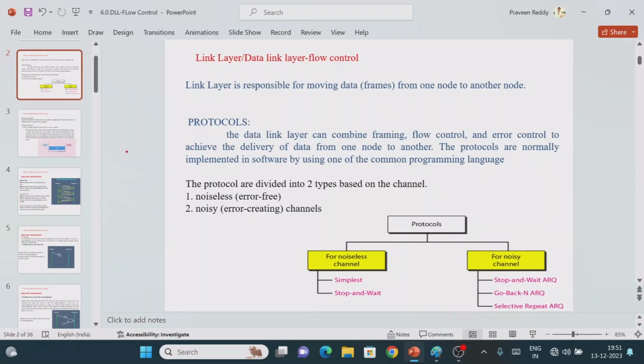Hey guys, welcome back. In today's session we are going to see the flow control mechanism in the data link layer. The data link layer is nothing but layer 2 in the OSI model. The main functionality of the data link layer is framing, right? The data link layer is responsible for moving the frames from one node to another node.